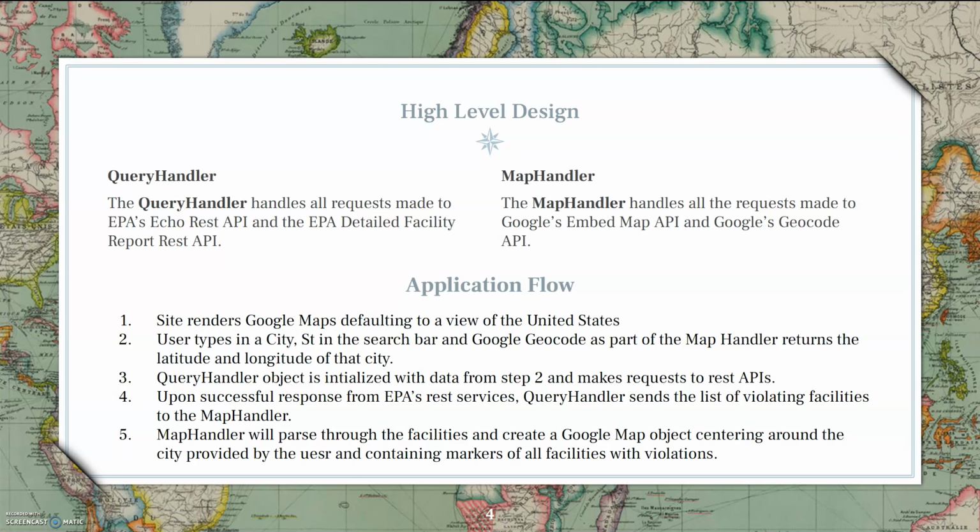The query handler is initialized with the data from step 2, and it makes the requests to the EPA REST APIs. So upon successful response from EPA, the query handler then sends the list and details of the violating facilities to the map handler. The map handler will then parse through the facilities and create a Google Map object centering around the city provided by the user and containing markers of all facilities with violations.